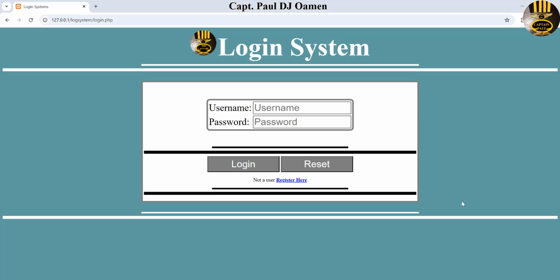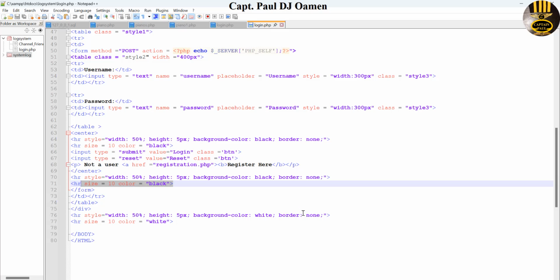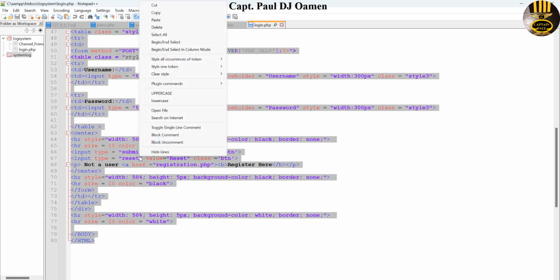Now let's create our registration form. If you guys can still remember, I call this registration. Let me show you guys the code again. See right here, that is it, registration. So I'm going to copy all of these lines of code.